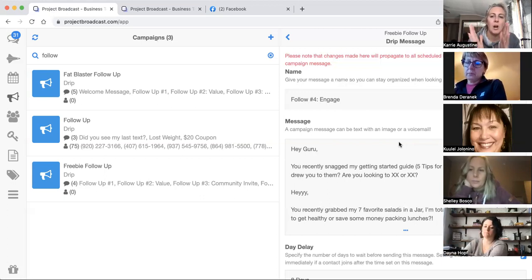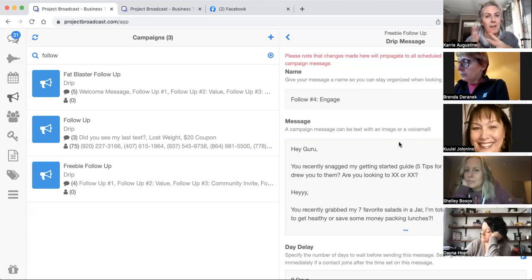The last one, you recently grabbed my 7 favorite salads in a jar. I'm totally curious. Are you looking to get healthy, or do you want to save some money packing lunches? One or the other, right? Like they're drawn to it for a reason. If they say they want to get healthy, all right, cool. Absolutely love these. They've definitely helped me to keep my eating in check.